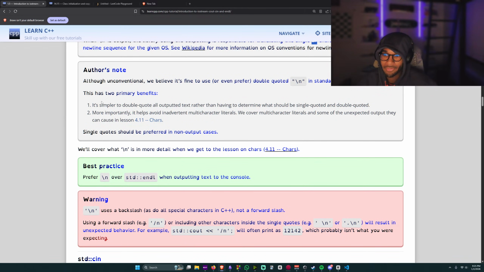Okay. Has 2 primary motivations. It's simpler to double quote all output text rather than having to determine what should be single quoted and double quoted, and more importantly, it helps avoid inadvertent multi-character literals. We'll cover multi-character literals and some of the unexpected output they cause. Okay. So single quotes should be preferred in non-output cases.